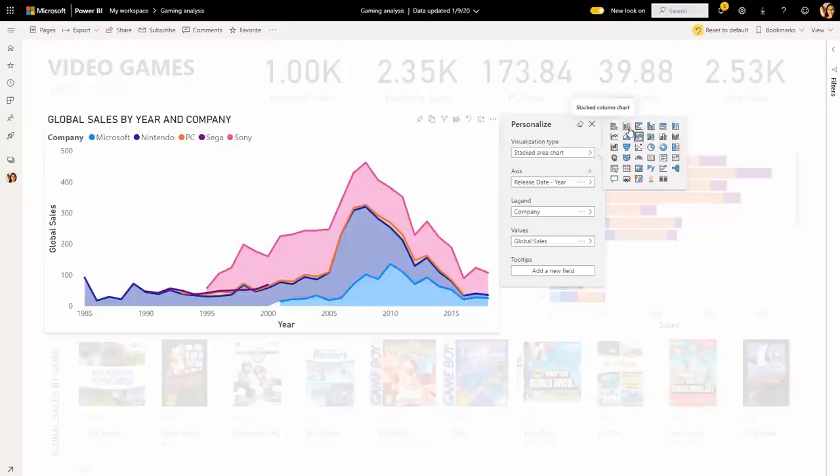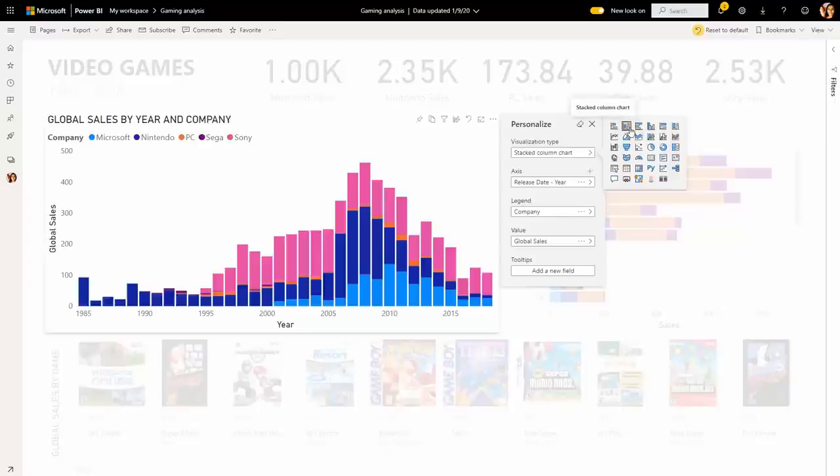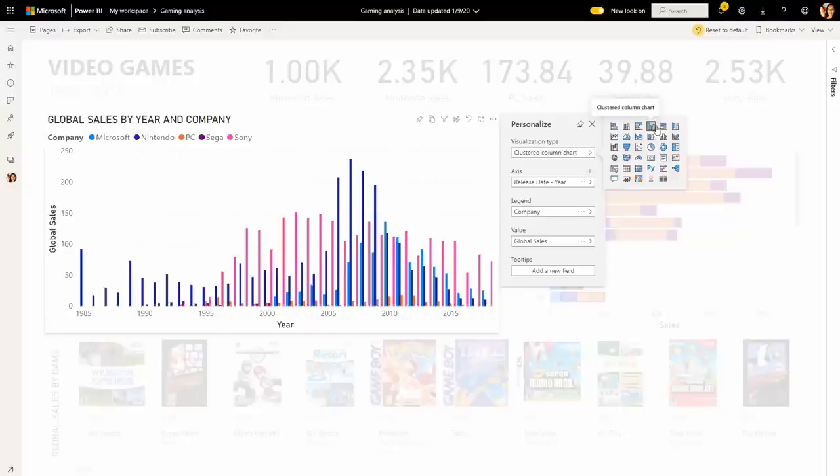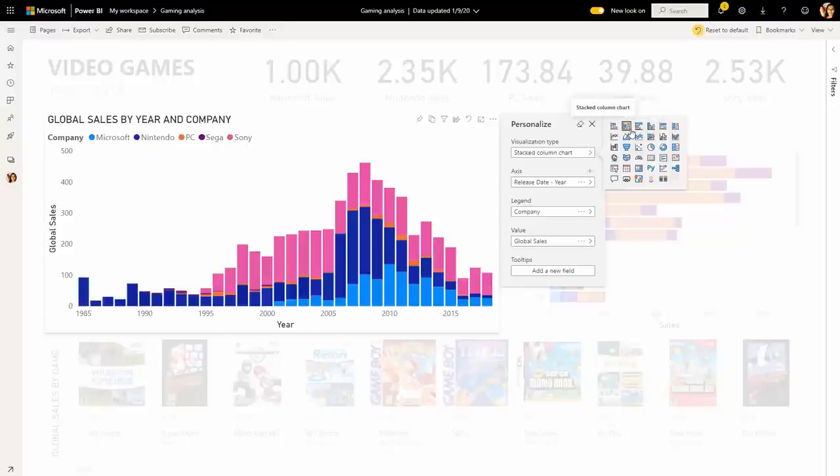We can even try stacked column chart. We can try clustered column chart. So it's a really easy way for me to explore what are the different types of visuals that I'm allowed to change it to, and maybe there's a certain visual that I prefer to represent my data with.